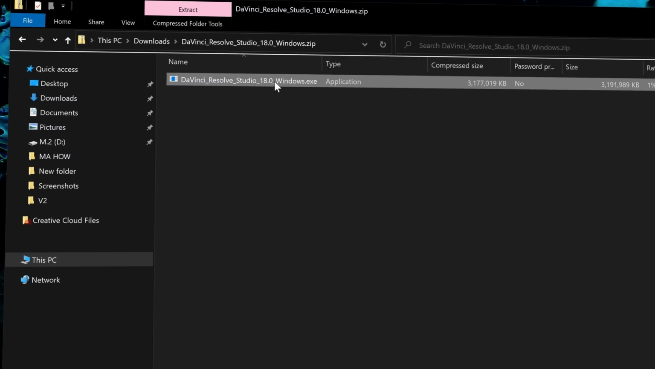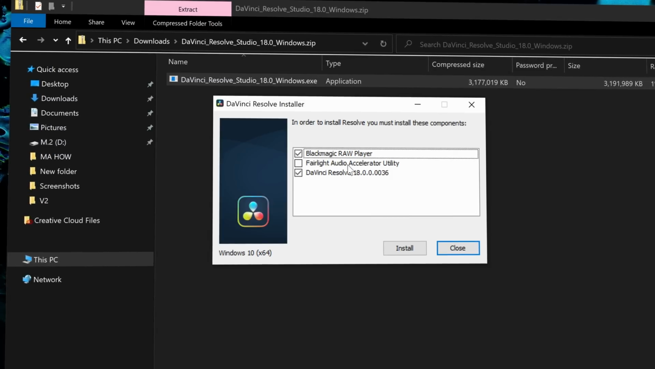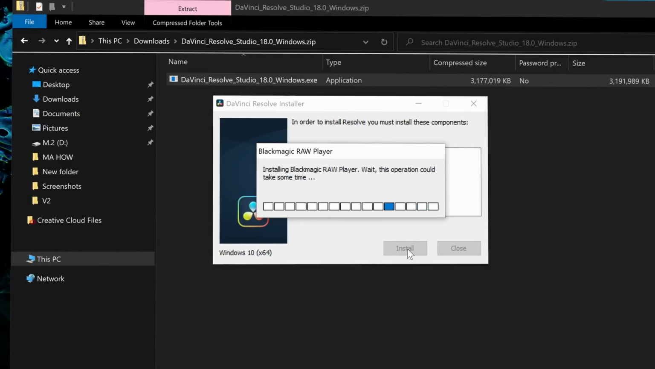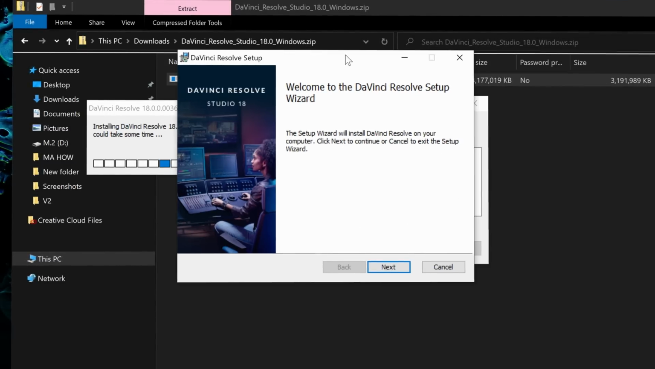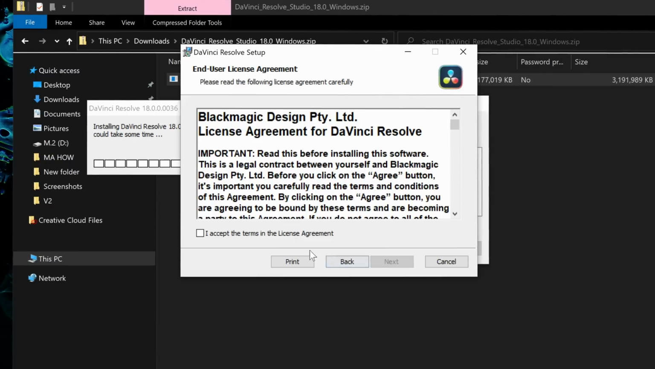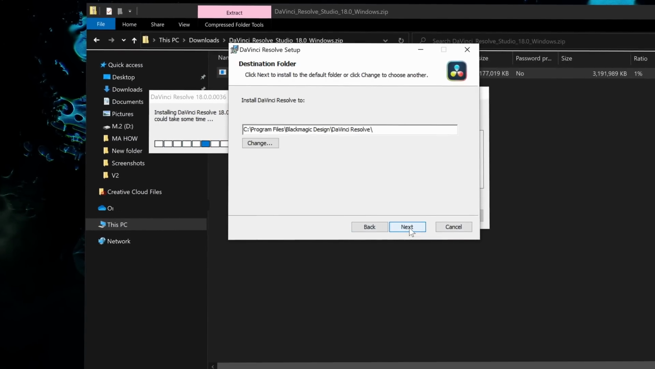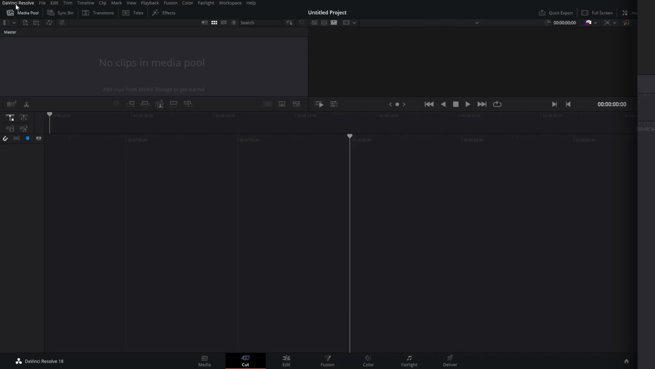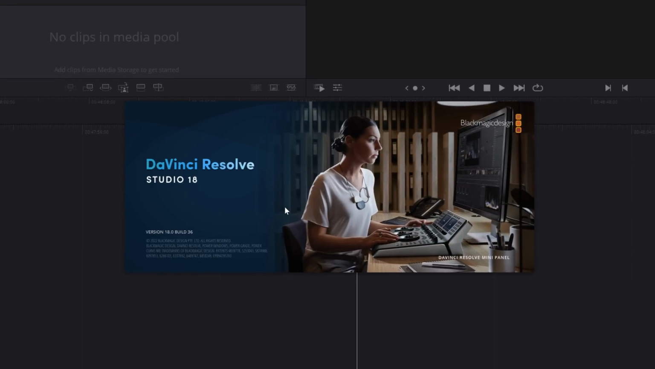And then once downloaded, open it up and you can start the installation process. It's really simple. You don't need to tick any of the additional boxes. Everything that you need will be ticked by default, and then simply hit install and it'll run through the installation process. Hit next when required, and then you'll be up and running with DaVinci Resolve 18 in no time. And then boom, just like that, we're in DaVinci Resolve 18.